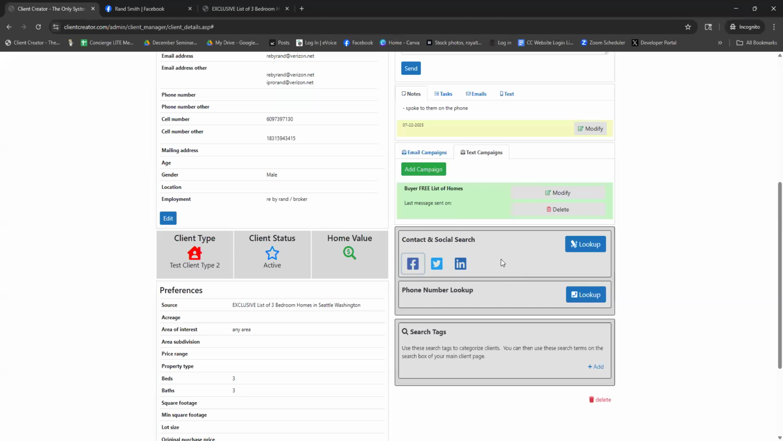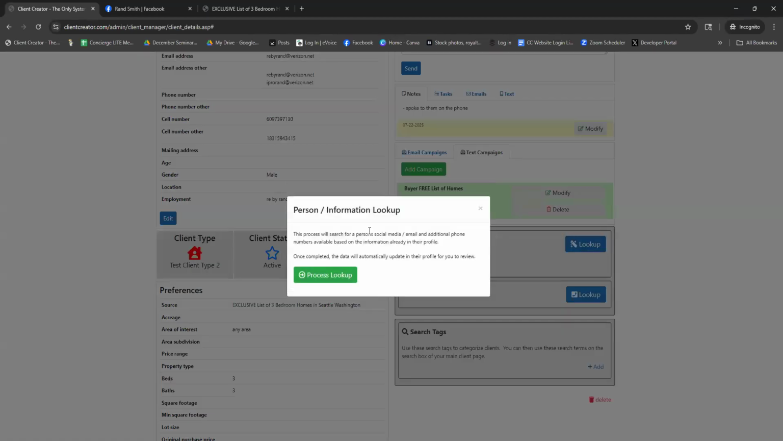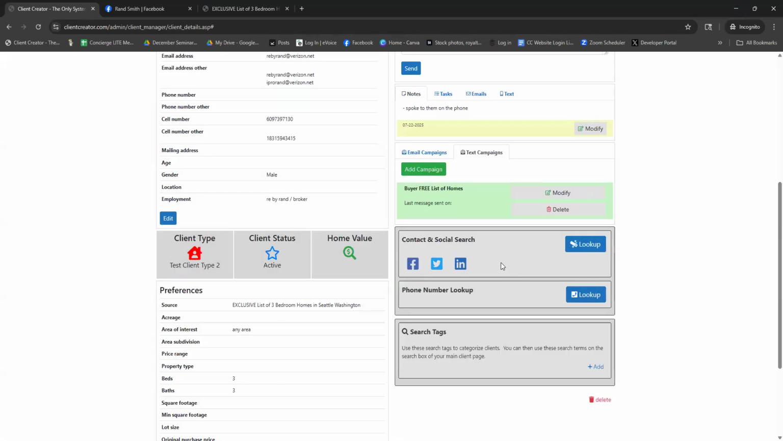But yeah, a great lookup tool. This shouldn't be the case, but if for any reason the contact and social search is showing up empty here, you can perform a quick lookup by clicking on this button. It'll take a couple of seconds to process. You just hit process lookup and it'll automatically process the lookup and provide you with the results almost immediately. So again, the lookup should happen automatically, but if it doesn't, you can hit process lookup and it'll look up that information right away.